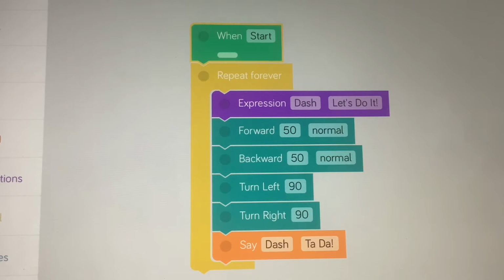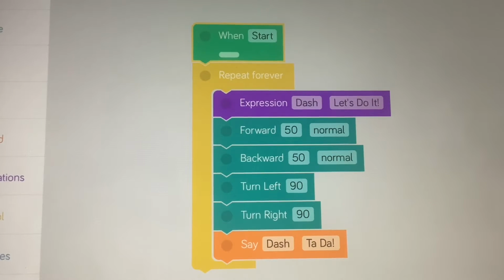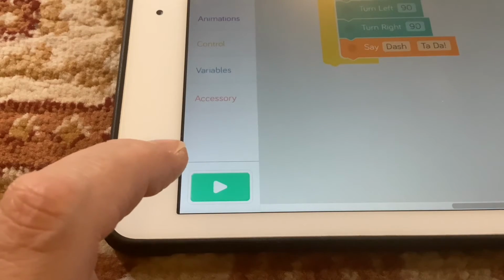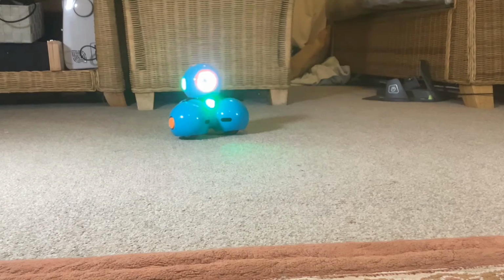This time we start with a function, expression, let's do it. And then we've got some movement forward, backward, left and right. And then Dash will say ta-da, and then it'll go straight back and repeat. So we'll press play. Let's do it.